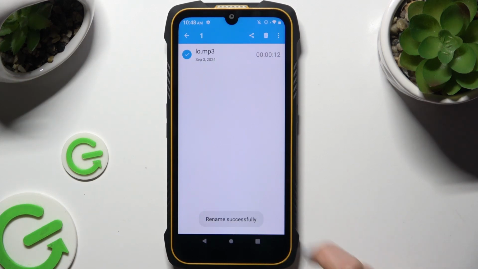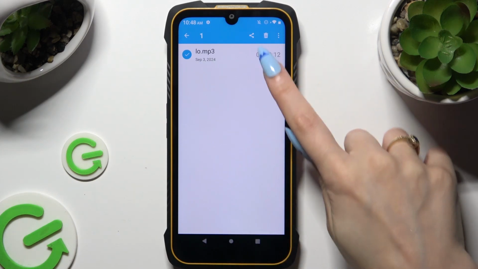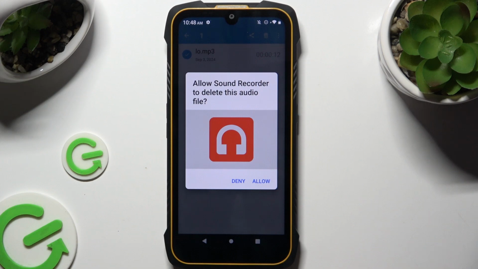And to get rid of it, hold it as well, but this time use bin icon. And confirm your choice by tapping allow.